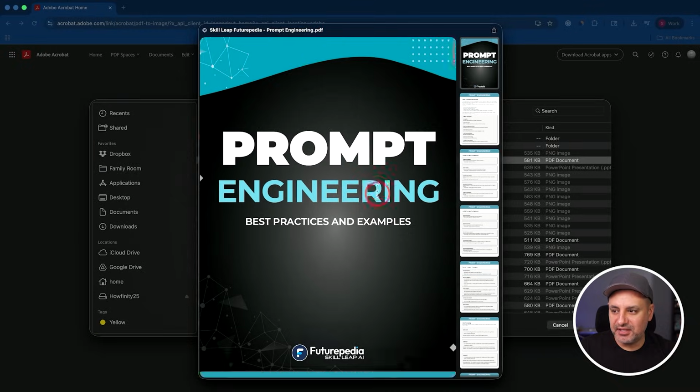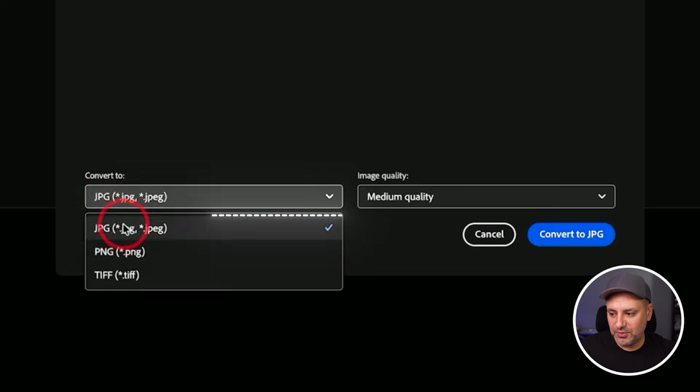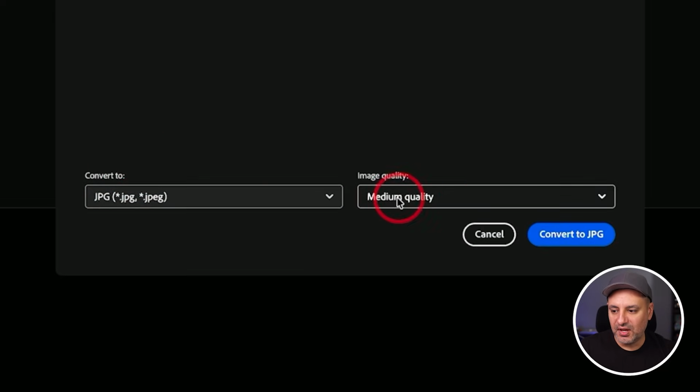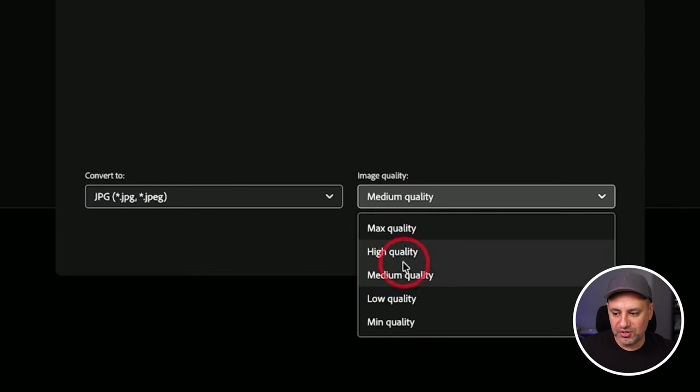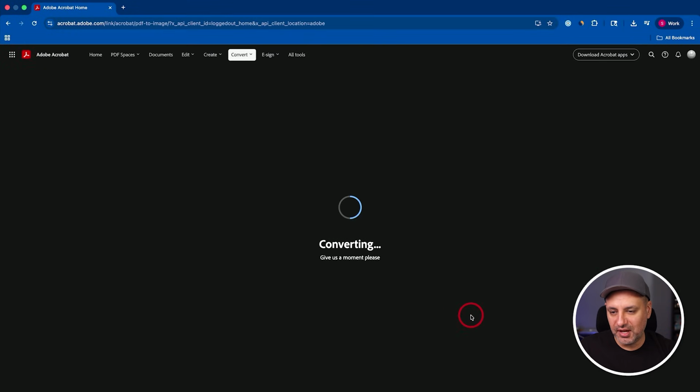I'm gonna choose this document that is a multi-page PDF here. And I wanna convert it to JPEG, which is selected by default. You could also convert to PNG or a TIFF file. It's set to medium quality, which in this case is good, but if you want it higher, you could change it to high or max quality as well. Convert to JPEG is all I need to click on.